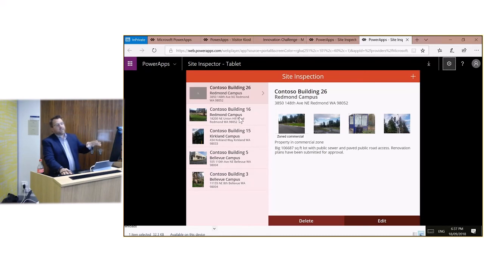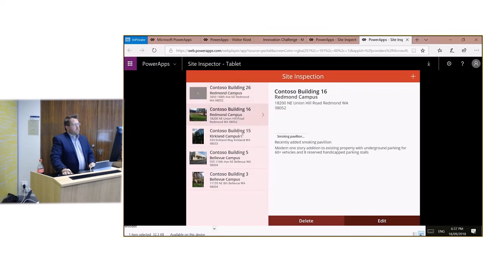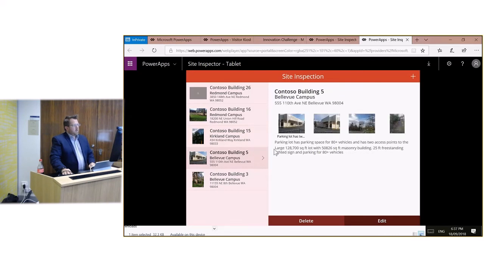The data for this, interestingly, is stored in OneDrive. It could be stored in a database. You could be pulling it from web services. You could store this in Dynamics. But for this simple example, this is where the data is coming from. As a user, I can go through and click on different records and actually then go in and inspect them if I needed to. So let's go and have a look at Contoso building Bellevue campus.